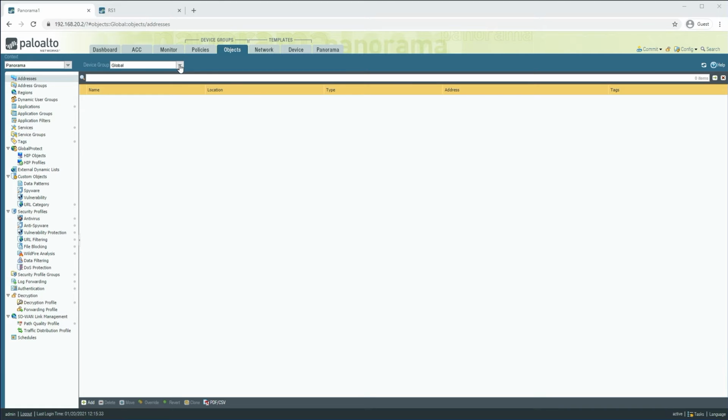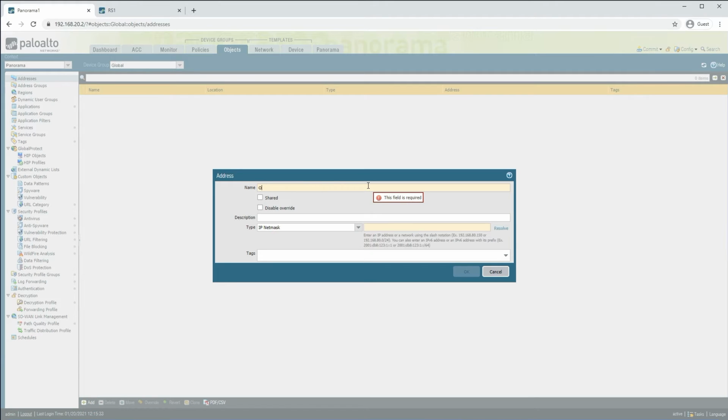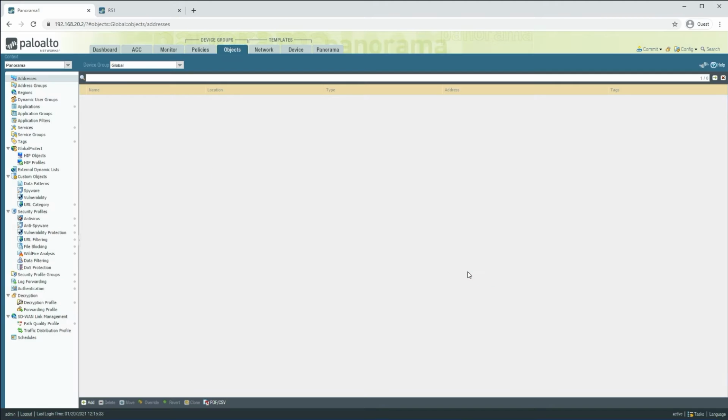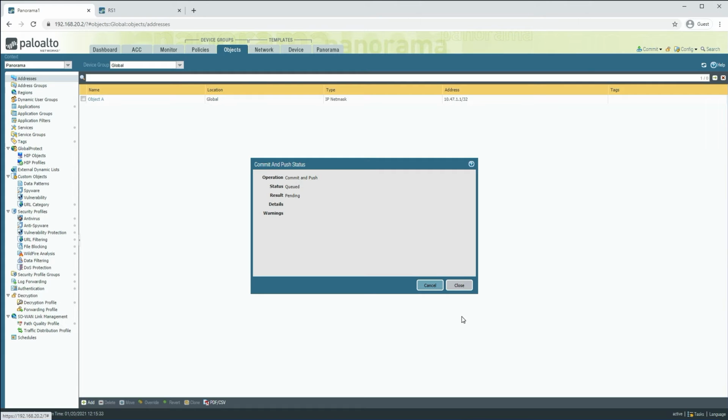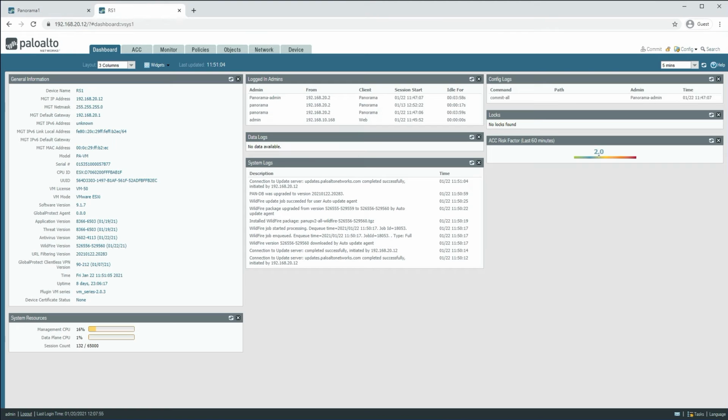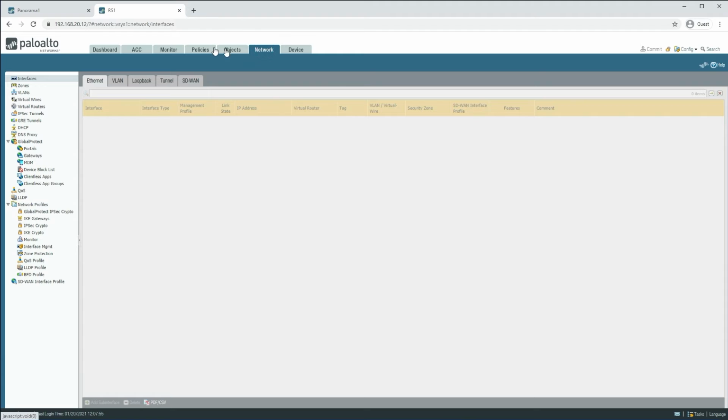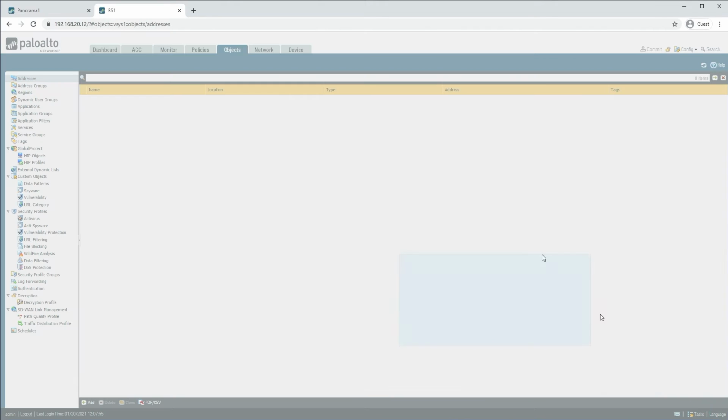Here we are in Panorama. As you can see, I have the global device group, the DC device group, and the Remote Site device group. So we're going to create an object. We'll do object A here in the global device group. Give it an IP address. And then we'll do a commit and push it out to our firewalls. While that's happening, I'll move over to this firewall and monitor the push from there.